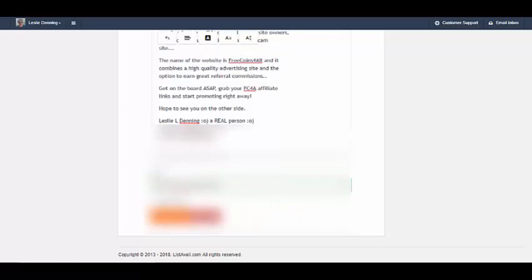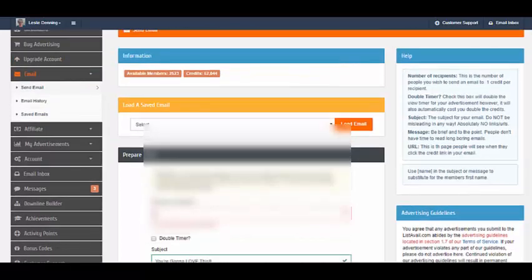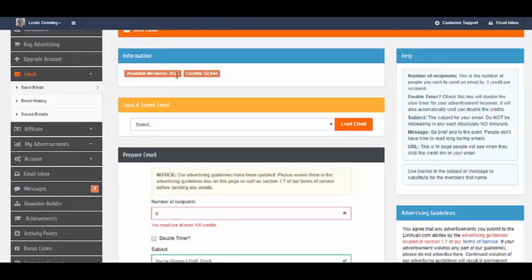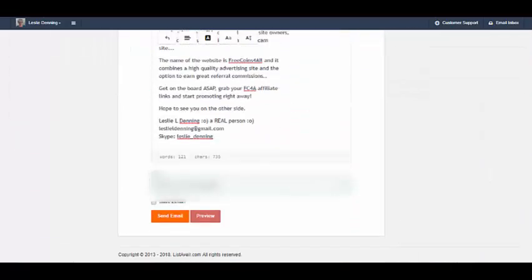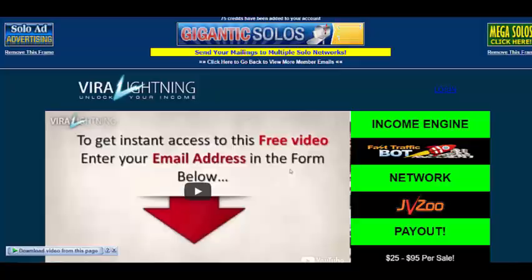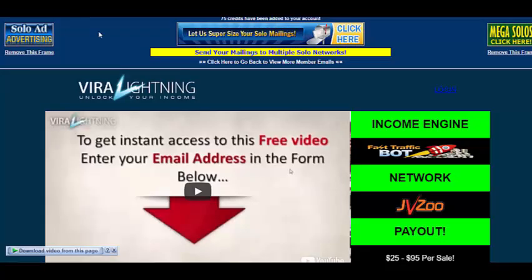Okay, so there it says send the email. Oh, oops, I forgot to use the number of people. So 2523 is the number of people that I'm supposed to use here. I mean the maximum that I can send, and I always try to send to the maximum. And there we go. So it says that we are successful. This one says the message has been approved.